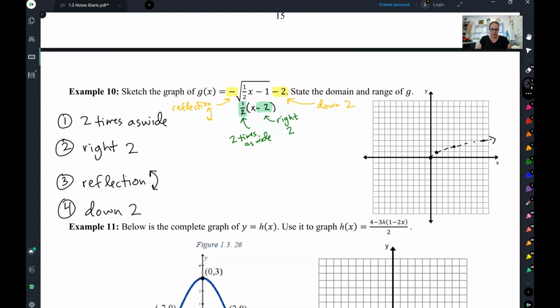So I'm going to start right here at my center. I want to go 2 times as wide. That's at the origin, so that doesn't impact that. Next, I got to go right 2. So now I'm right here. Next, I need to reflect it up and down. But I'm on the y-axis, so I can't really reflect. So now I just go down 2.